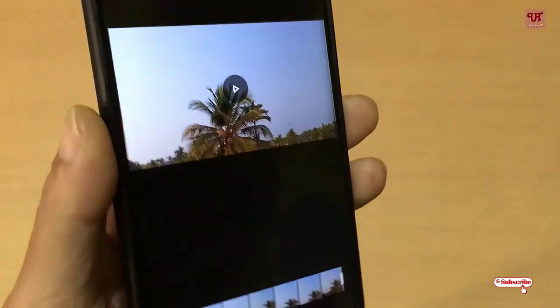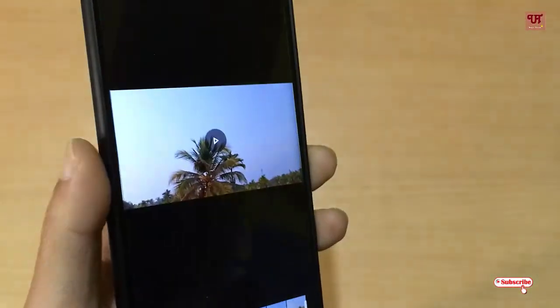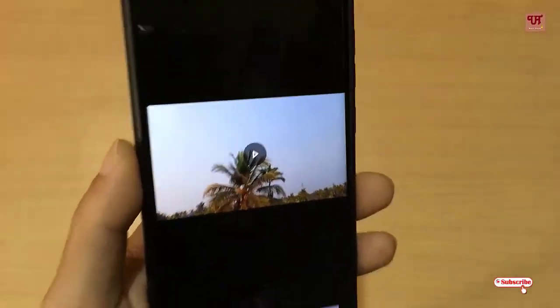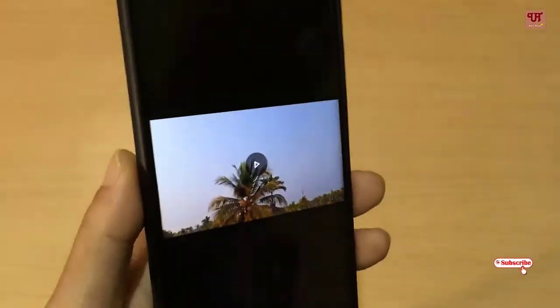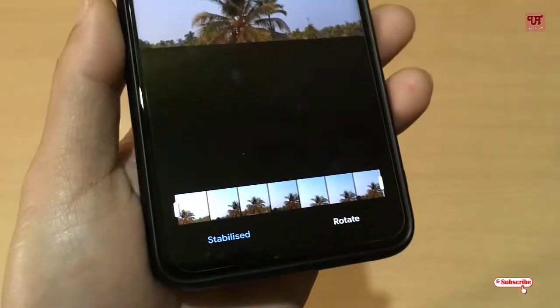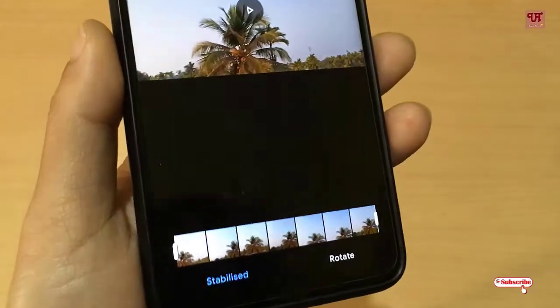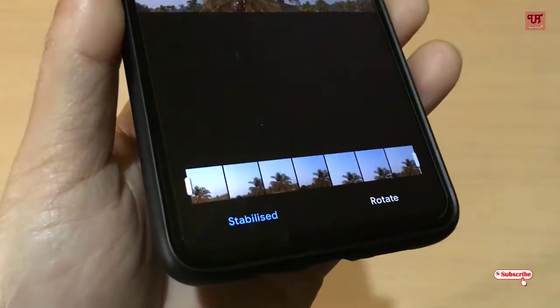So in my point of view, it's a really good and cool application, and it's totally free of cost. This application is actually the Google Photos application from Google itself, so you should definitely try it out by yourself. This feature has been included recently, so you need to install the latest Google Photos application to get this option to stabilize your shaky videos.